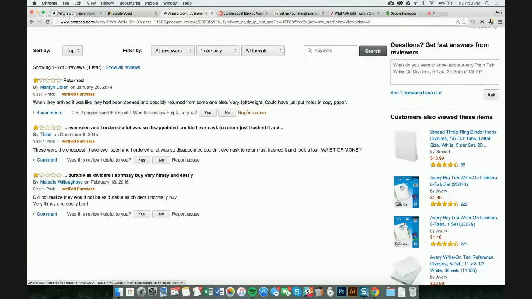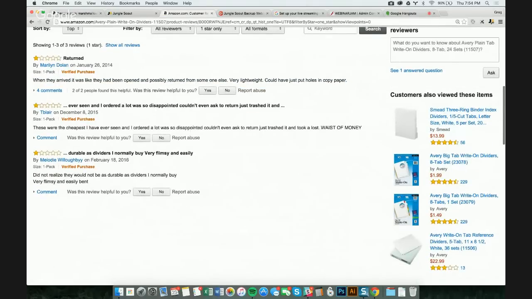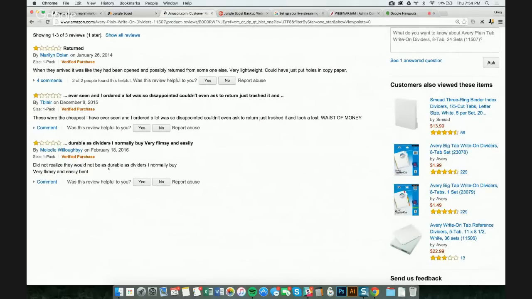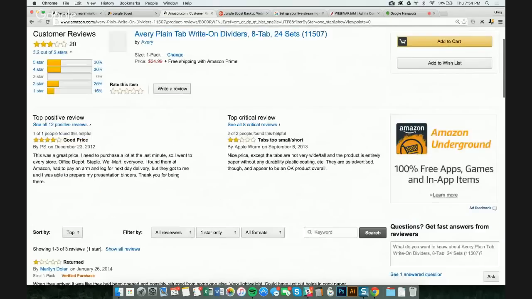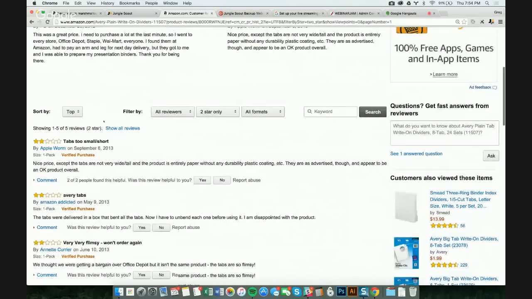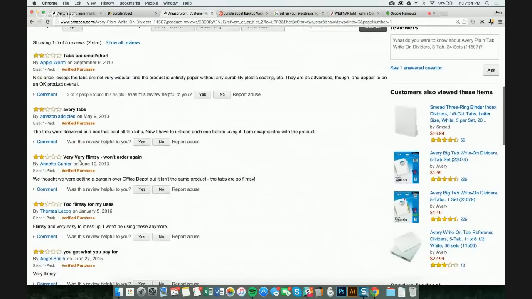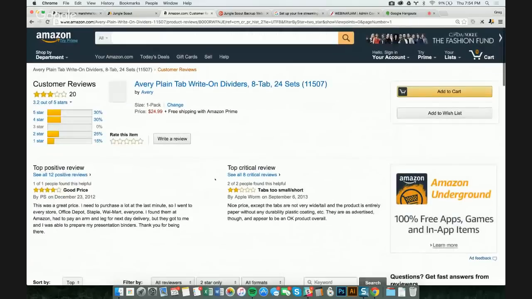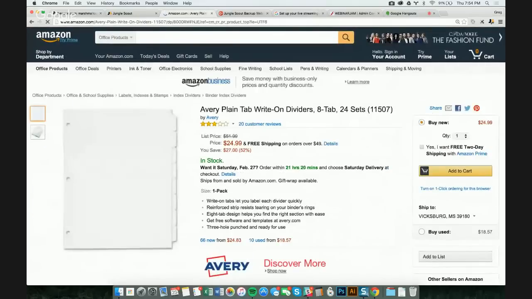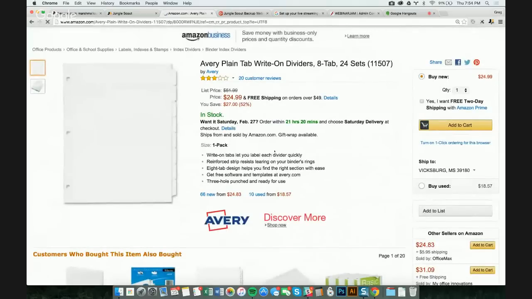Let's see. Very lightweight, could have put holes in copy paper. All right. Very cheap, not durable, very flimsy, easily bent. Let's see what the 2 stars say. The tabs are too short and small. Very flimsy, very flimsy. So it looks like people don't like these because it's just too thin a paper, right? So to me, this is an easy product that you can improve on.